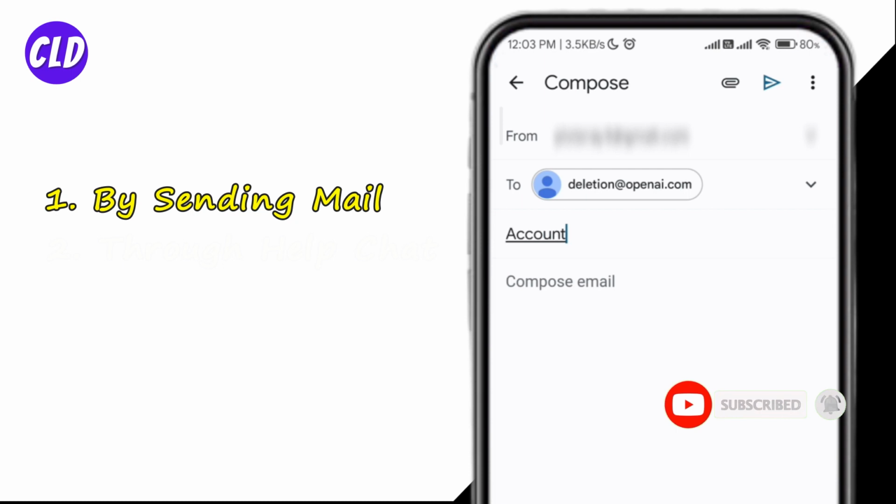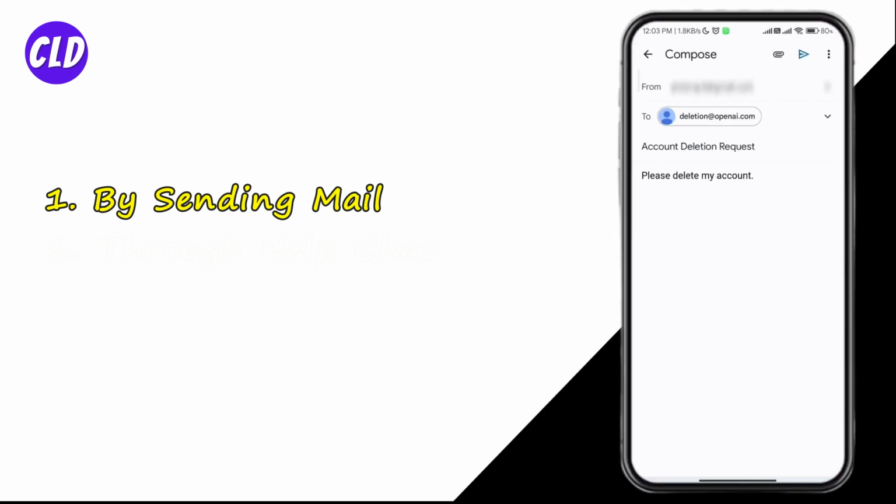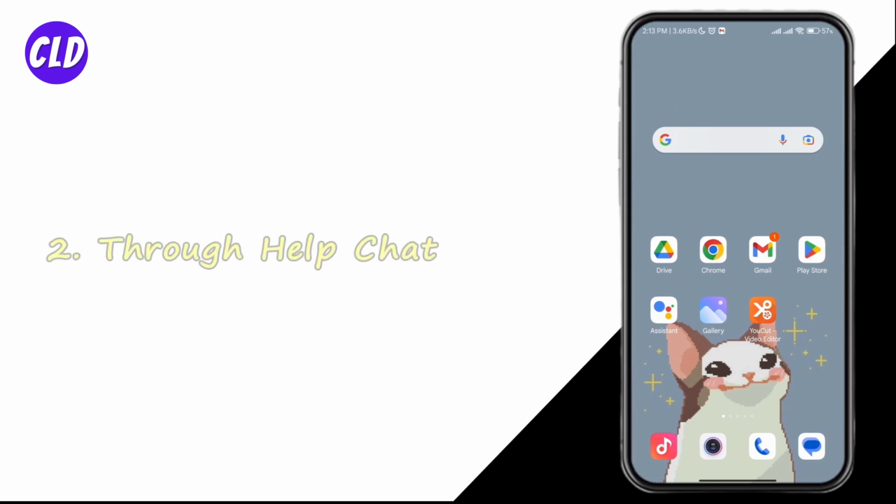You have to write account deletion request in the subject part and please delete my account in the body part. After this, you can just go ahead and send it. Within 1 to 2 weeks, your account will be deleted and you'll be notified about this. Let's move on to the second method.